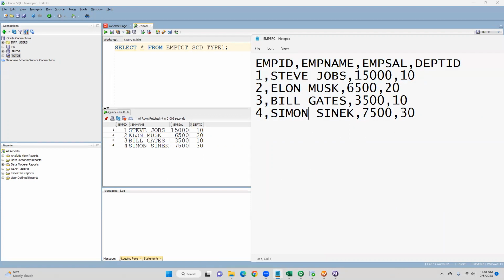So now do some changes. Next time, for the employee ID of Steve Jobs, make the employee name Steve, and increase his salary to 25,000, and change Bill Gates' employee name to Bill, and increase his salary to 7,500. Okay. Now save the file.